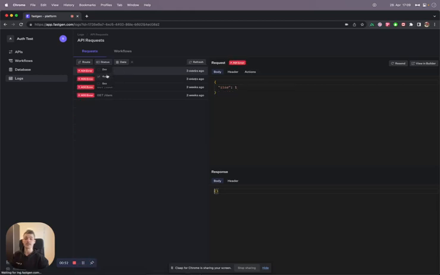400 means usually that there was something wrong with the user input or with the request itself. So maybe authentication was missing. That is a prime example for 400. Also, the body validation might have failed, so that the body validation that you've set inside your API endpoint might have triggered and prevented the request from going through.